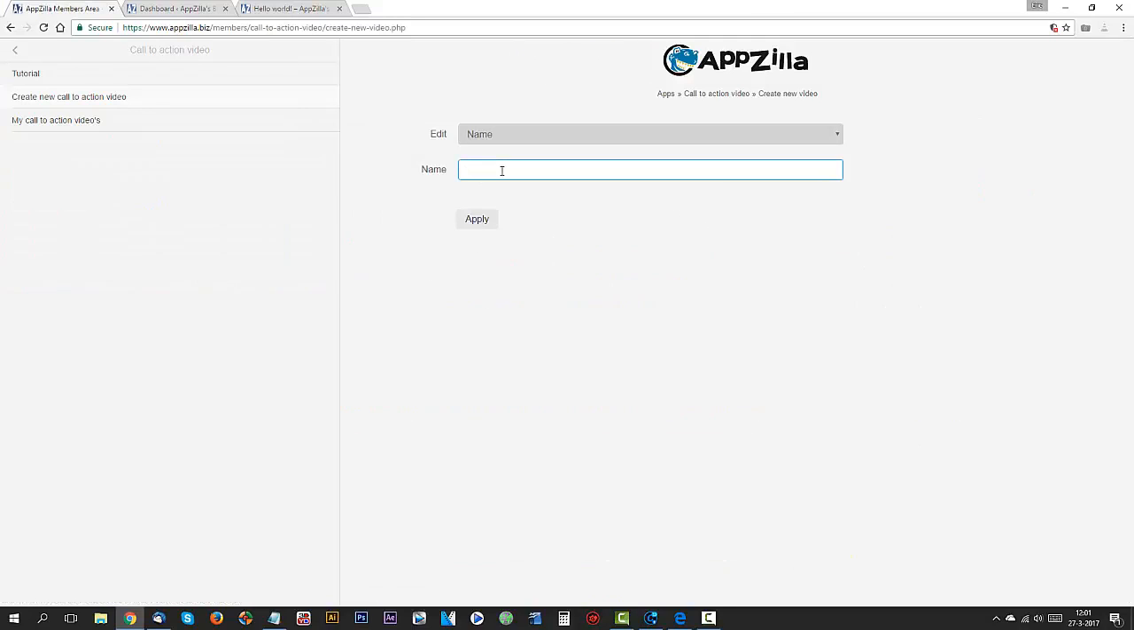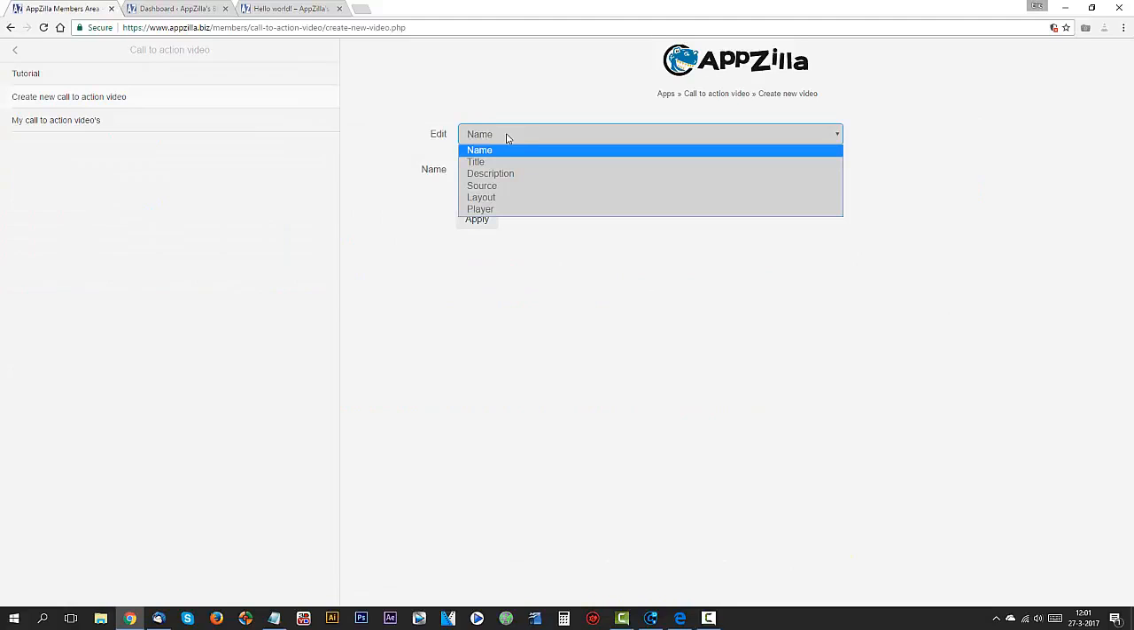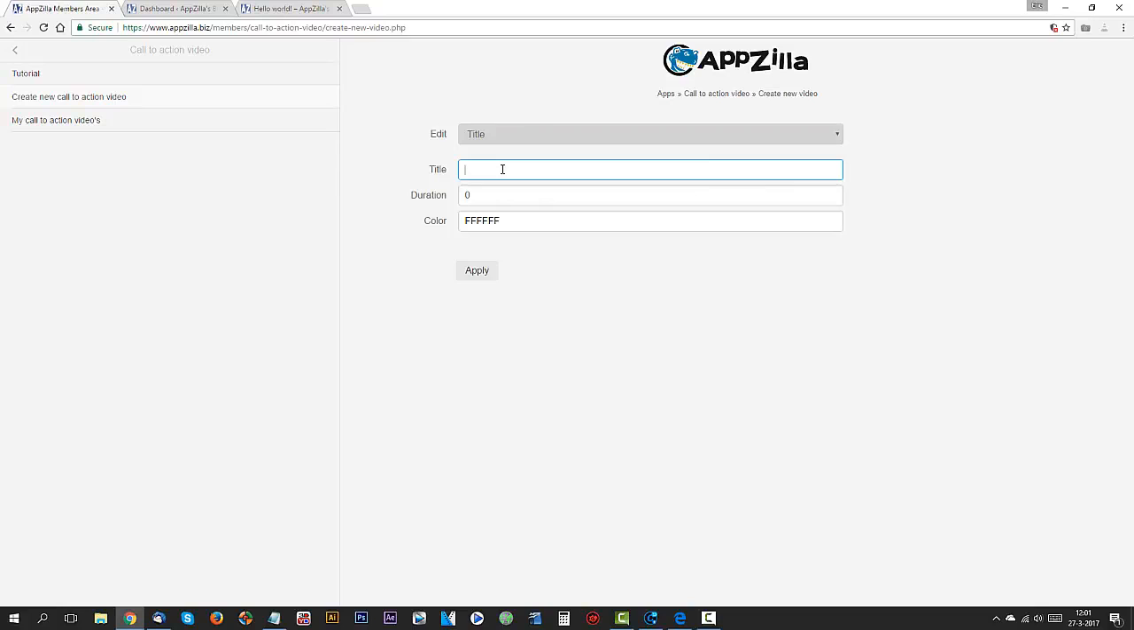And let's give it a suitable name. Player 1 block. This is optional, just like description is optional, but you can give it a title if you want to. And you can also decide the duration that you want to show the title of the video and the color.